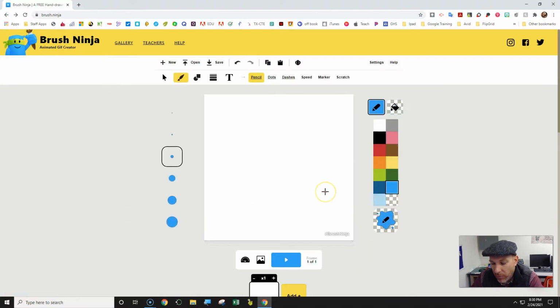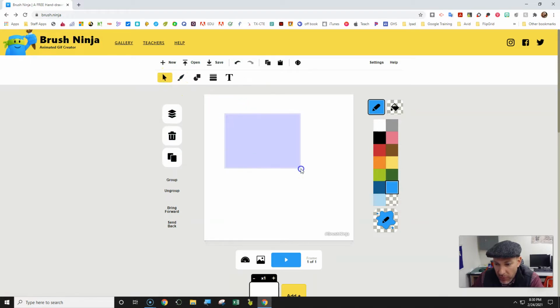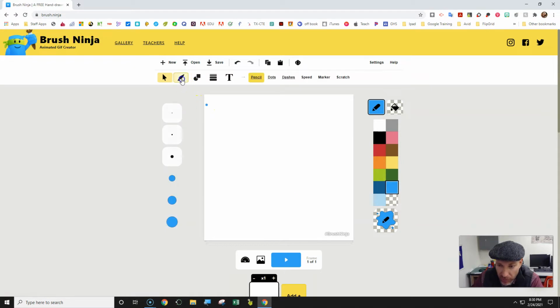But when you first go to Brush Ninja, this is the blank canvas that you come up with. So you got your pointer here, which is basically just a selection tool. Then you got your paintbrush, and you got your basic shapes. You can create basic shapes, like a square or something like that. Then you have your line thickness, that's shown right here, and that's up there all the time.